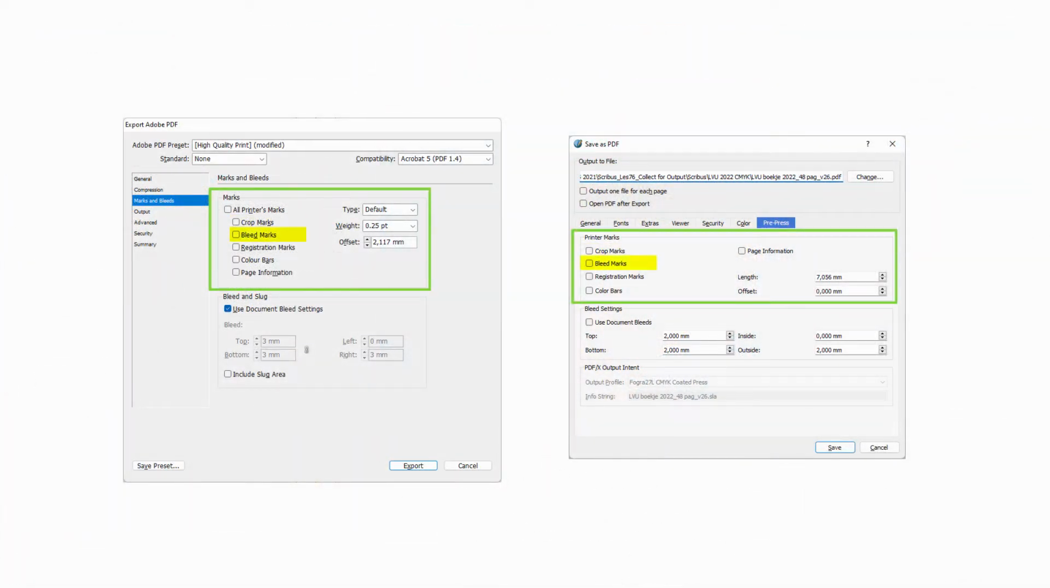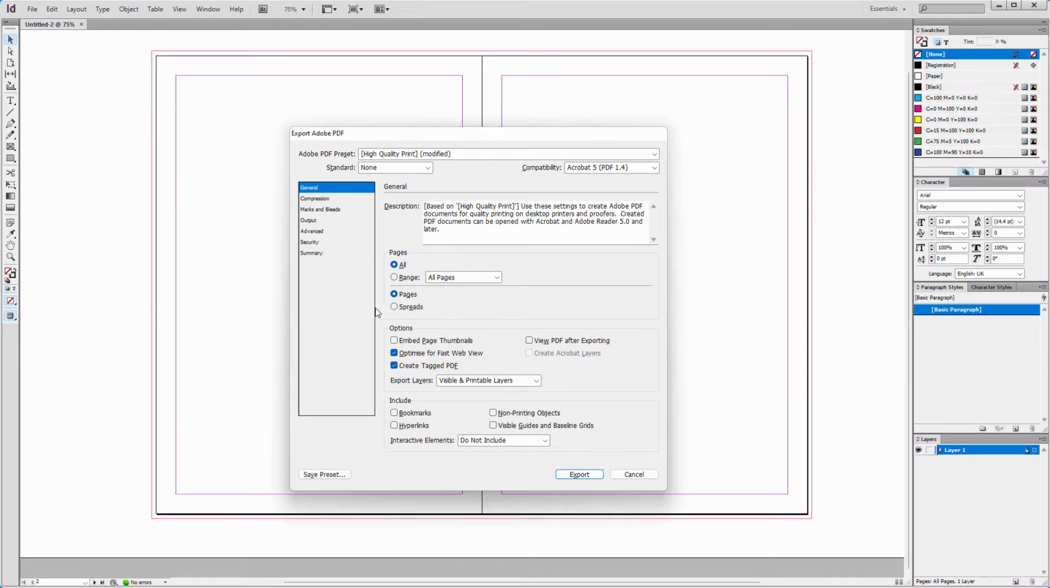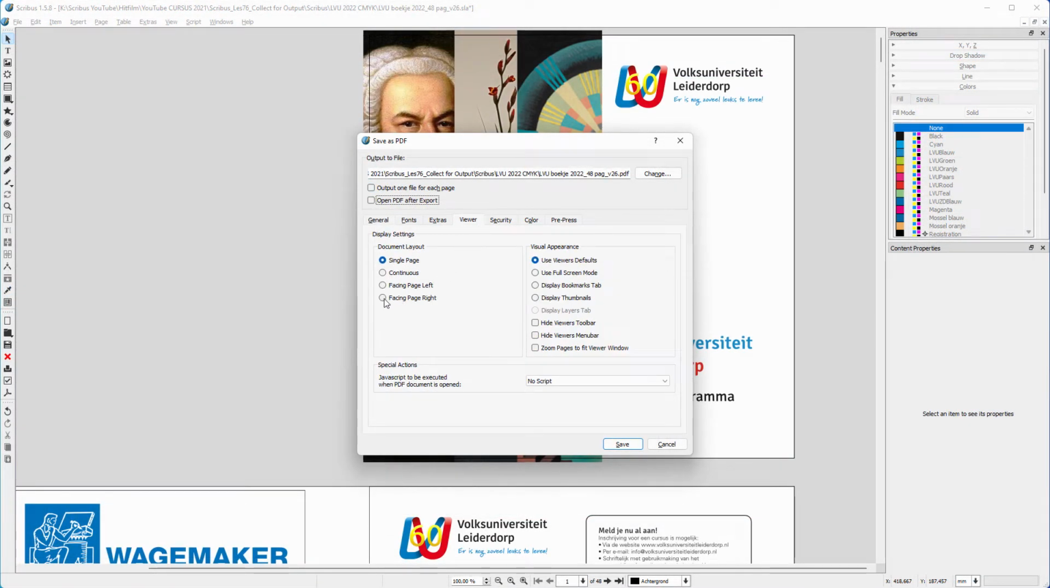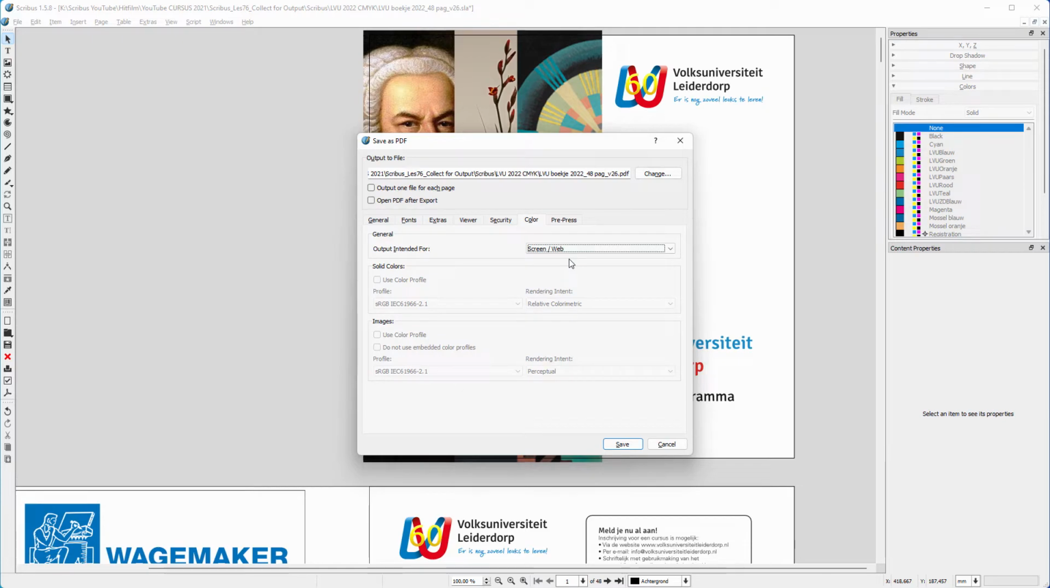Between the programs, the PDF export has the same functions, but they are in a different place. In InDesign, to have the PDF showing spreads, click on Spreads. And in Scribus, click on the Viewer tab, and select Facing Page Right. And because the PDF is meant for viewing on a screen, I click on Color, and choose Screen and Web.